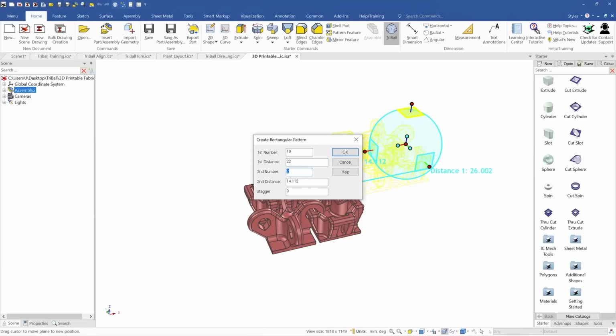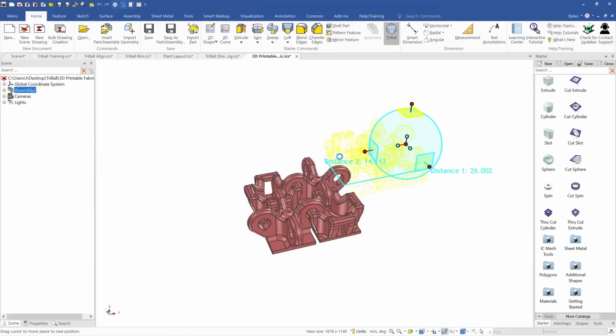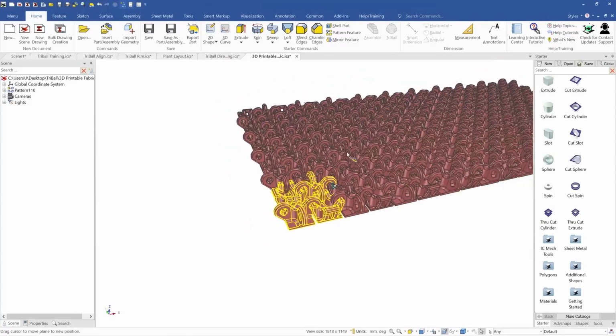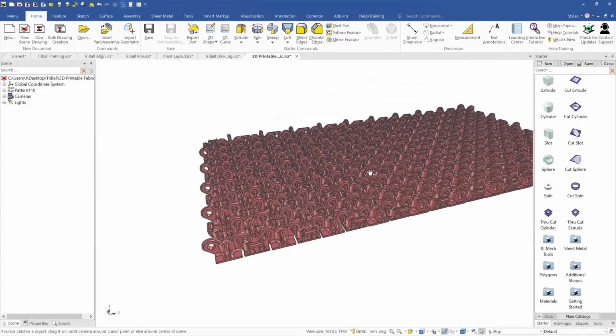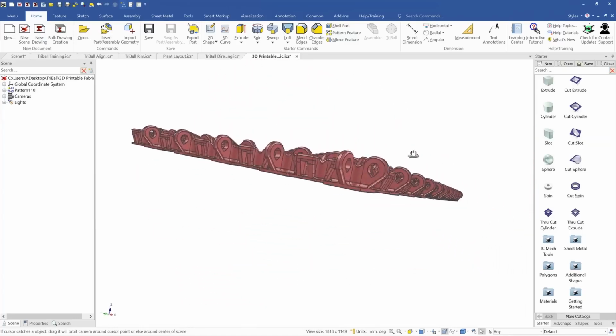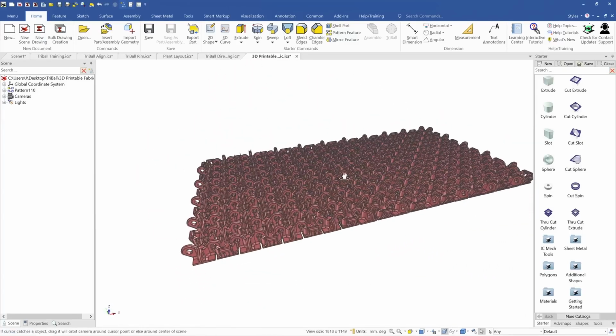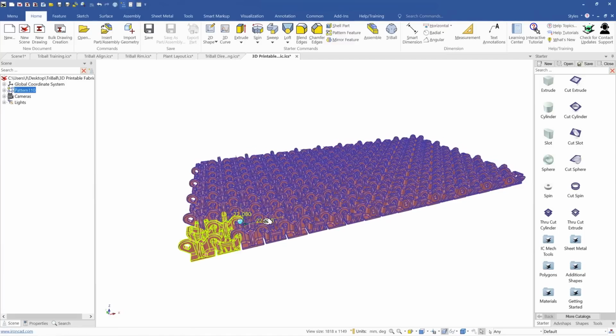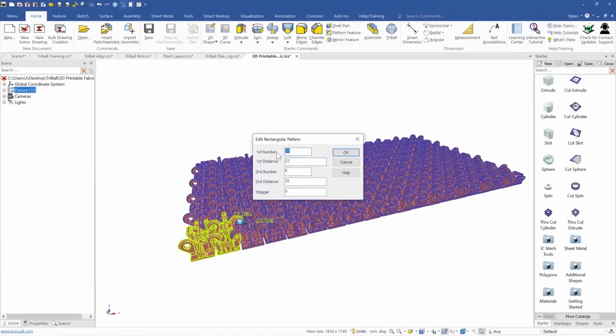In this direction I'll choose to have 5, also at a distance of 22. Then I'll click OK. And as you can see, my pattern has been created. And we can go in and edit that pattern as well. For example, I'll reduce this side or direction that's currently 10 to be 7.